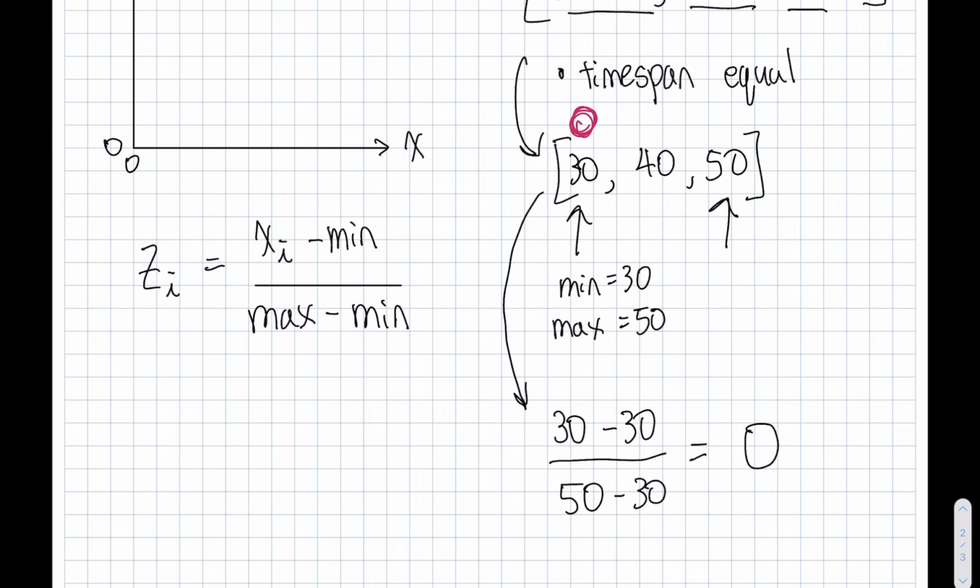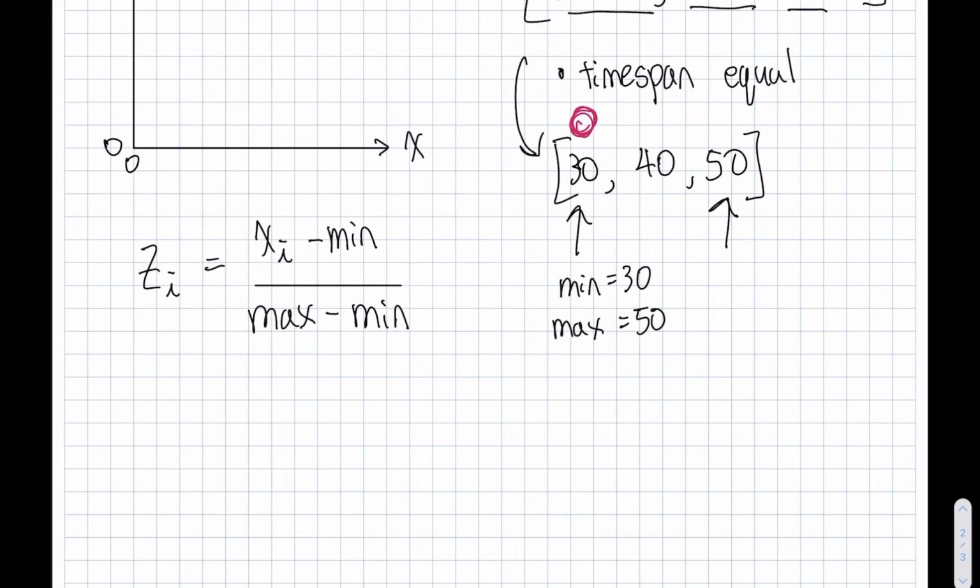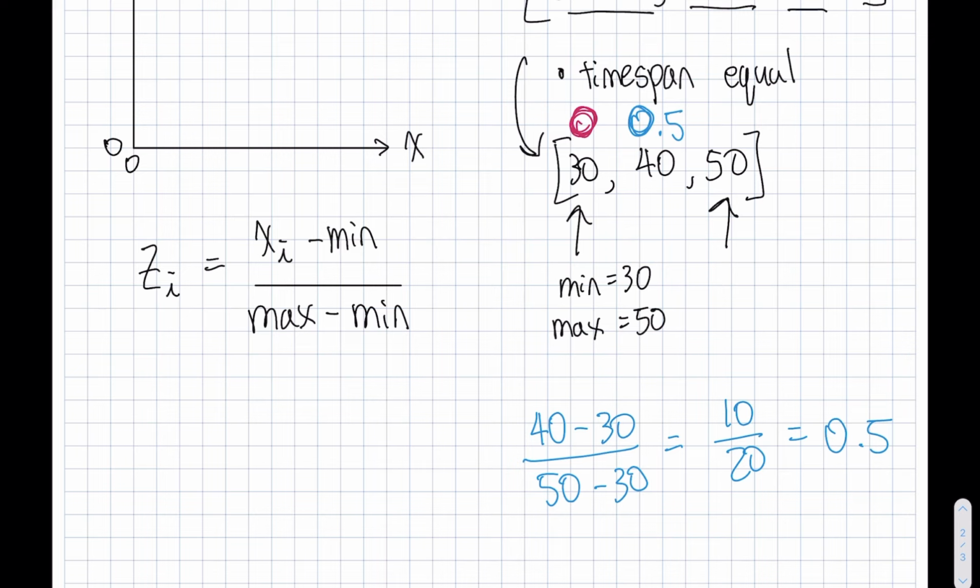And I'm just going to erase this so it's easier for us to visualize. All right, doesn't get as messy. So 40 is going to be our next number, minus the minimum, which is 30, divided by 50 minus 30. That gives us 10 over 20, which simplifies to 0.5, which makes sense because 40 is directly in between 30 and 50. So we're going to write 0.5 right here.